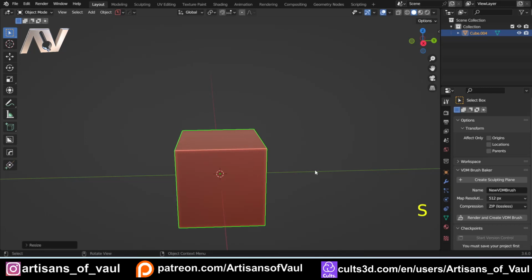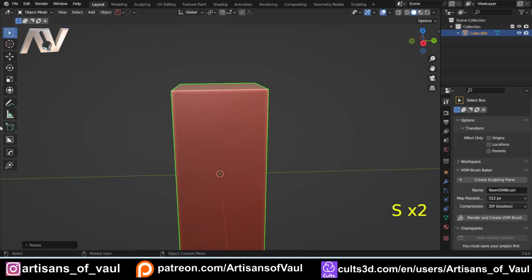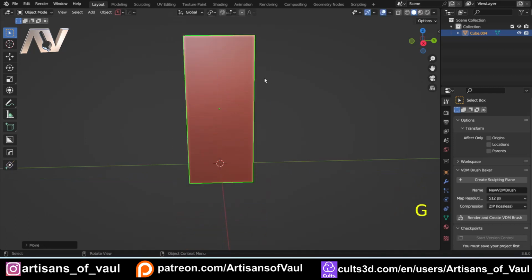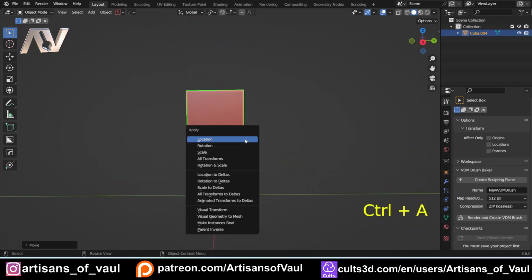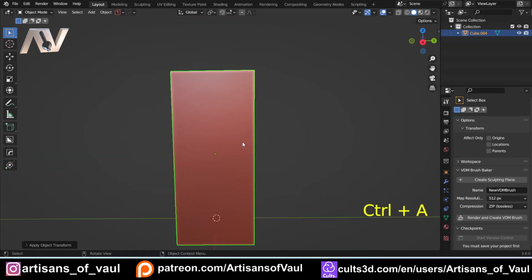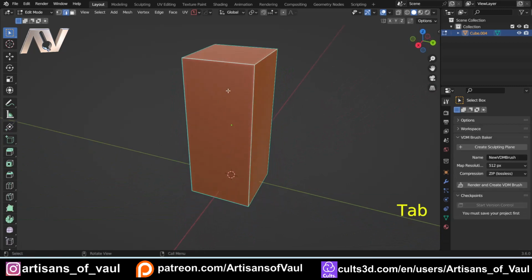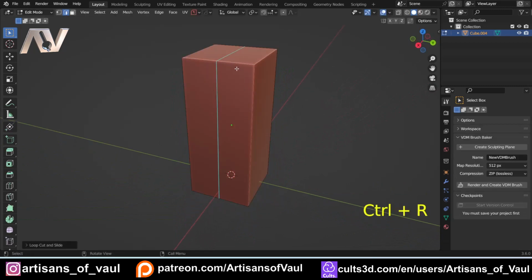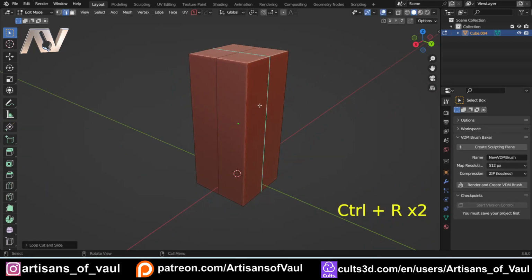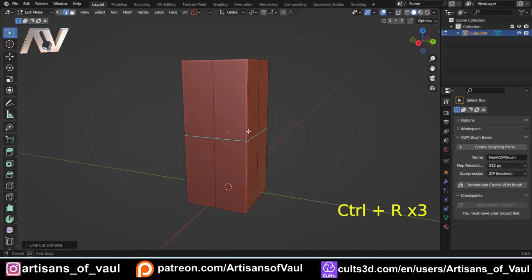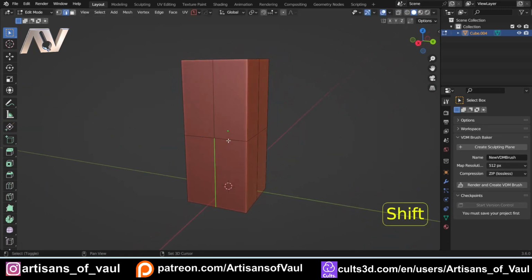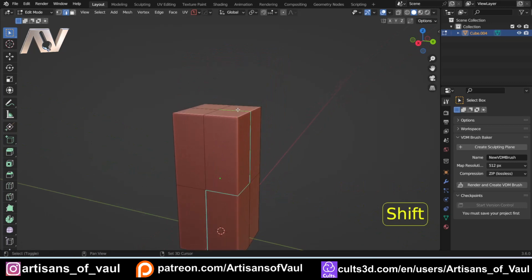So I'm going to S to scale that up, and then S and Z to scale up the Z axis, G and then Z that up so it's a little bit higher, and then let's Control and A and apply the scale so we don't get any weird scaling issues. Then I'm going to go to edge mode, and let's make this a bit more interesting. So I'm going to Control and R there, and then Control and R there, and then Control and R in the middle somewhere.